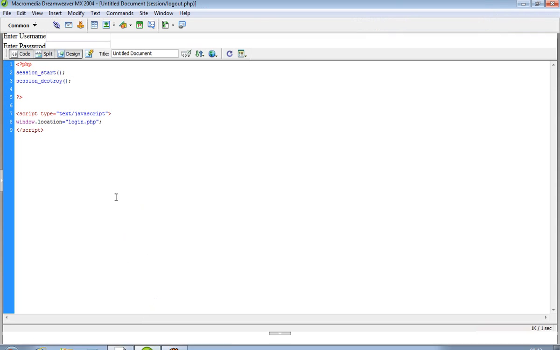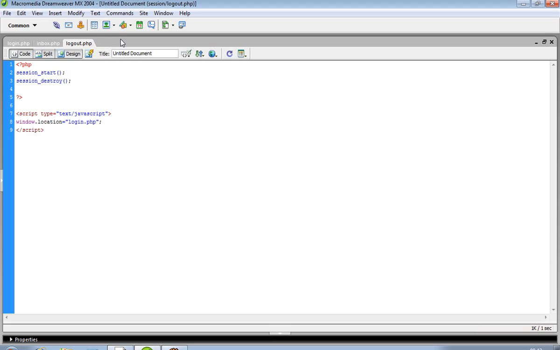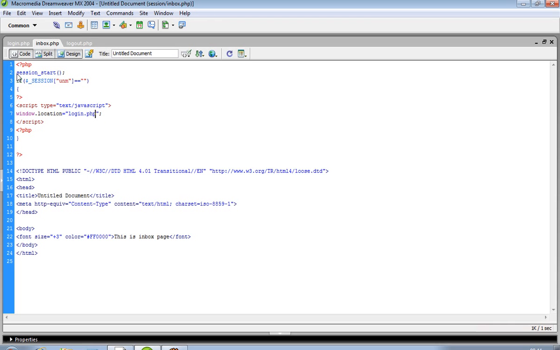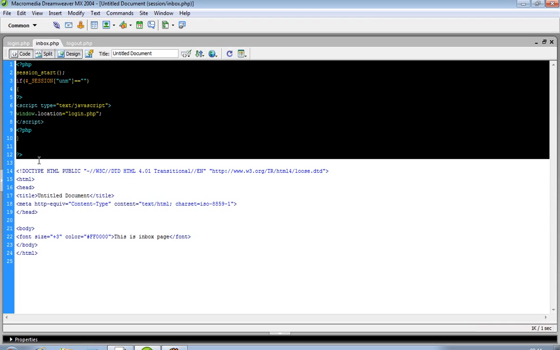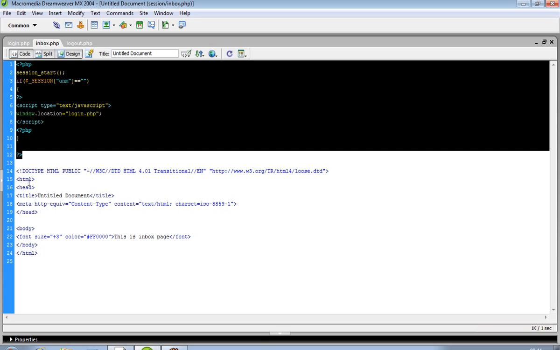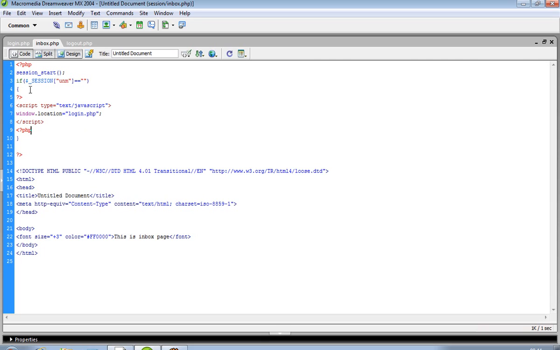So between login and logout, for all pages which you want to not open without login, on those pages you have to write this condition before the HTML tag. So it compares whether there is a value in the session or not. If there is no value in the session, then it forwards to the login page.